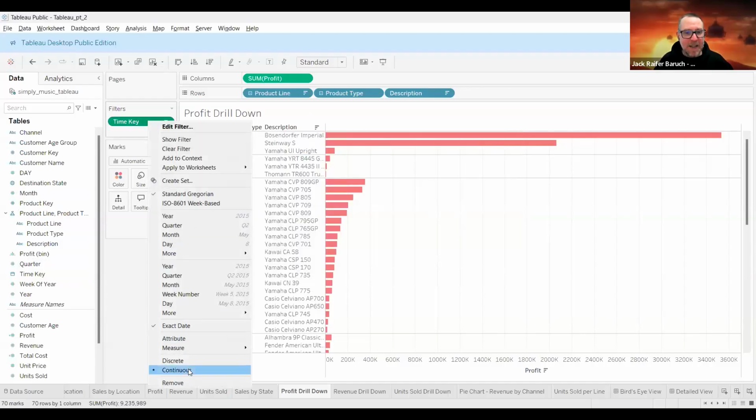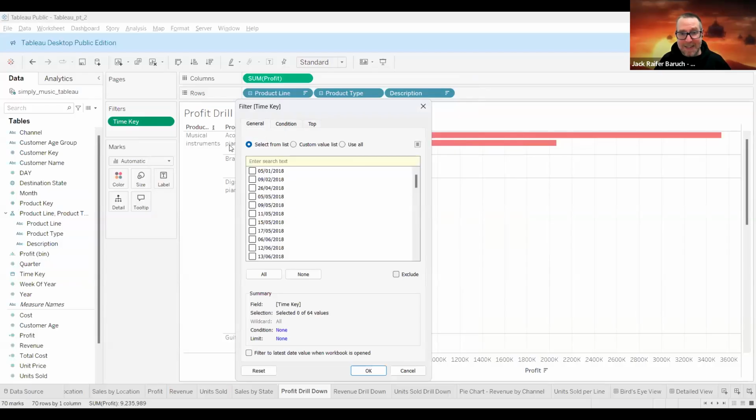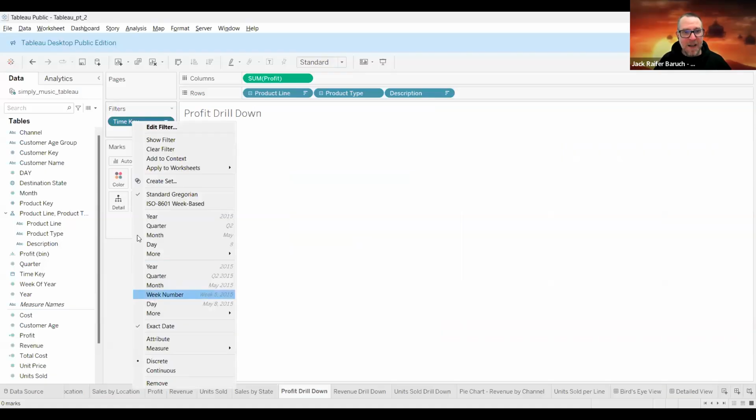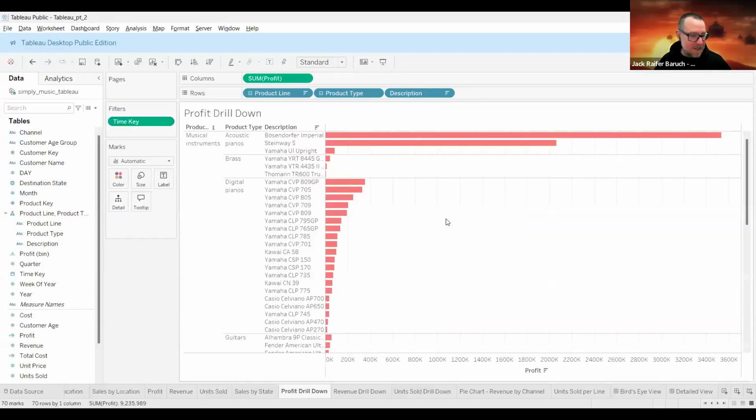But you might find, for example, that it's set up to discrete. If it shows like this when you put the time key over here, you actually have to make a big and important change, because this isn't going to work. It shouldn't be discrete, it should be continuous. So just click OK, then on the time key, click the right mouse button and click continuous and range of dates and pick all the dates, and that's it.